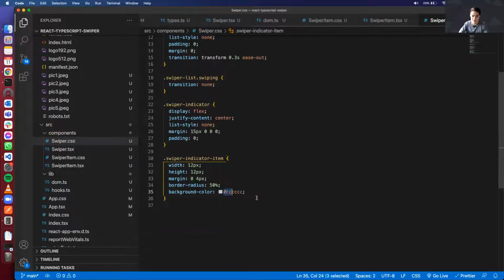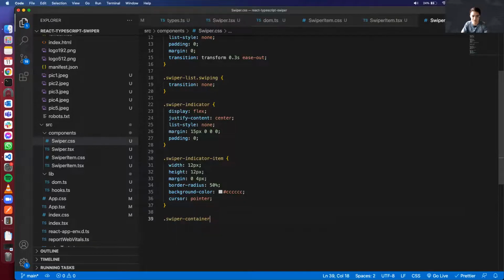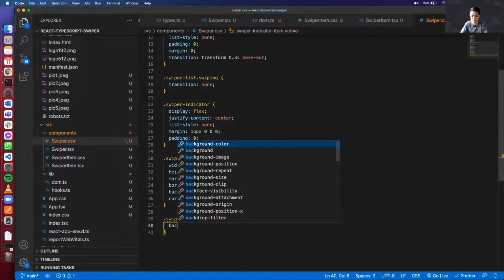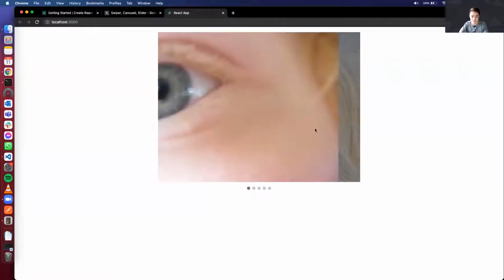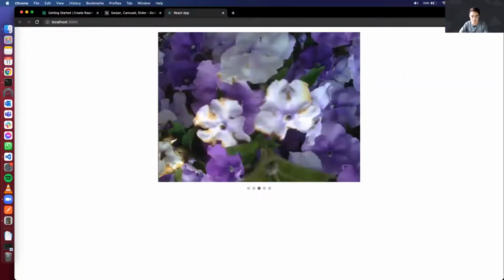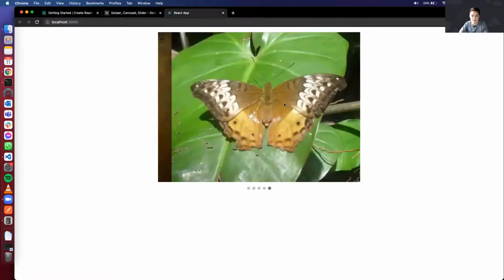It's like a slightly grayish. We should have a cursor pointer when we hover onto it. All right, so if this is active, then we should set the background to a slightly darker 777 dark gray. All right, as you can see, it's basically working the same way in our production swiper.